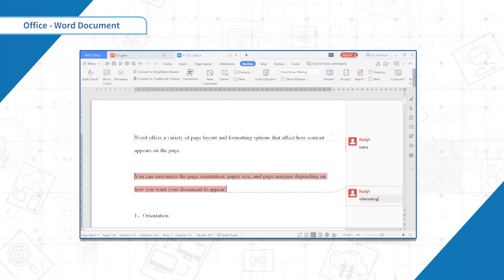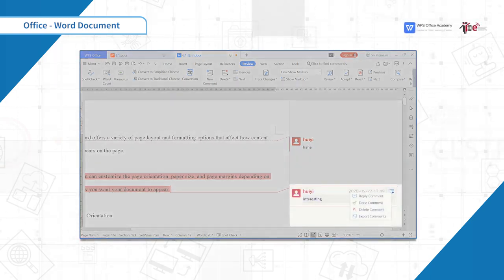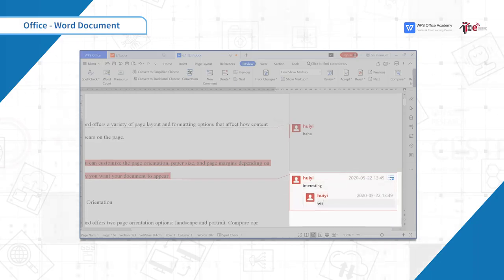If we need to reply to a comment, what should we do? Click the mark on the top right of the comment. The edit window will pop up, and click Reply. If this problem has been solved, you can click Done.